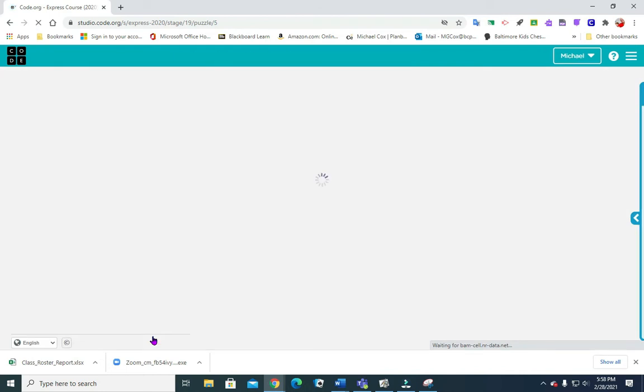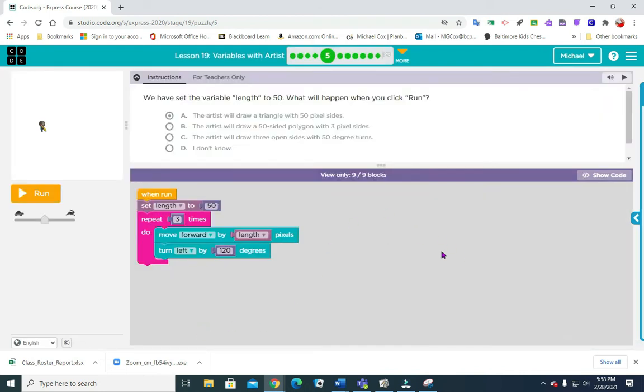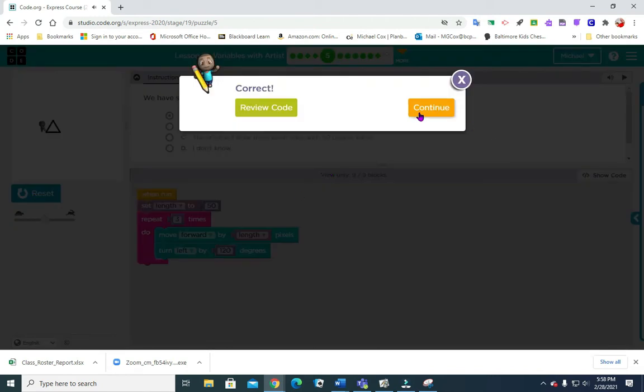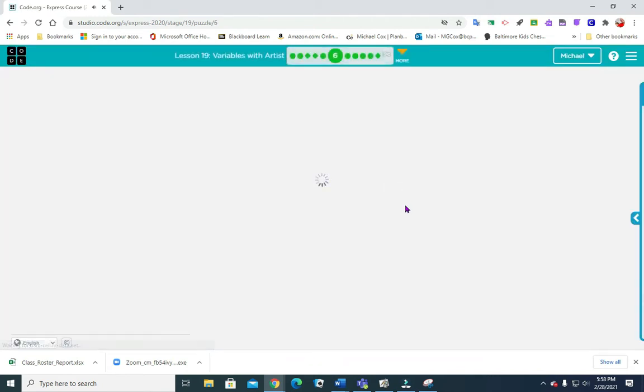Okay, so we're going to move on to number 5. And I have no start over button on this. And we have a variable set length set to 50. What will happen when you click run? So here's a variable 50 set there, and so instead of having 50 here, we have length. Okay, it's the same puzzle we just did on the first one. And the answer would be A.